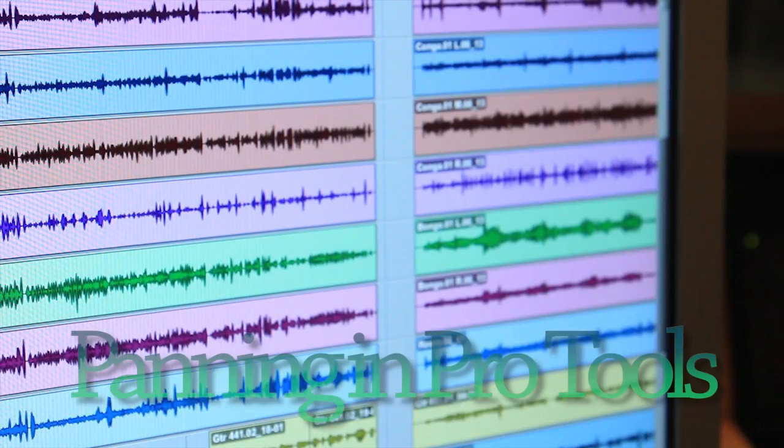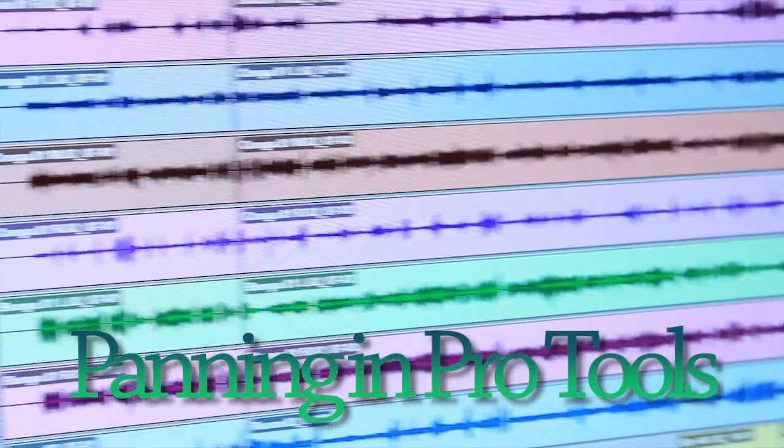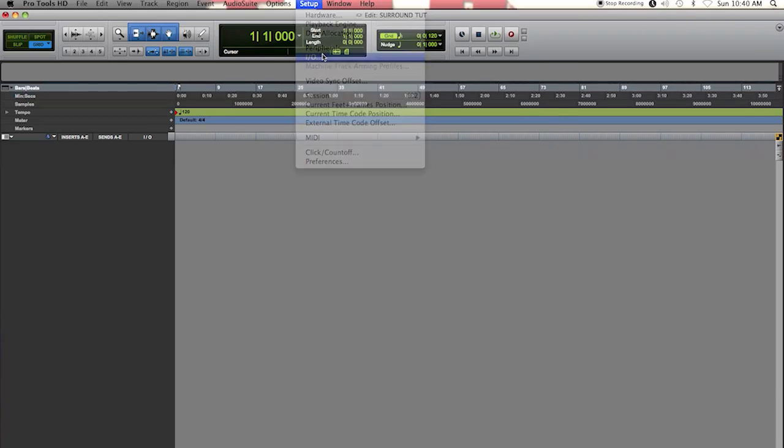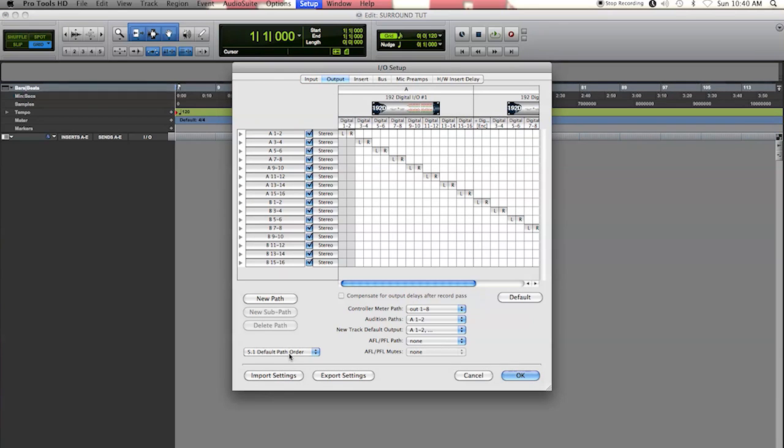This method allows you to save your pannings with your Pro Tools session. First, create a 5.1 output in the Pro Tools I/O. In the Output tab, set the default path order to DTS/Pro Control. Create a new 5.1 path and deactivate any outputs that overlap.